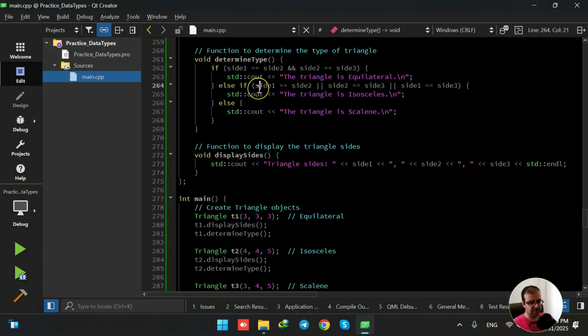We check this condition. Side 1 equals side 2. This one is true. It says or. We are having the or operator. So either this one or this one or this one. If at least one of them is true, we are going to execute this part. And one of them is true actually. Side 1 equals side 2. So the triangle is isosceles, okay? And that's enough for checking.